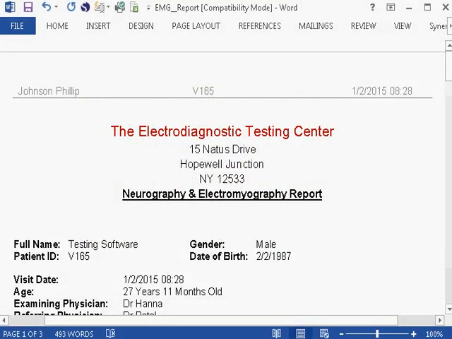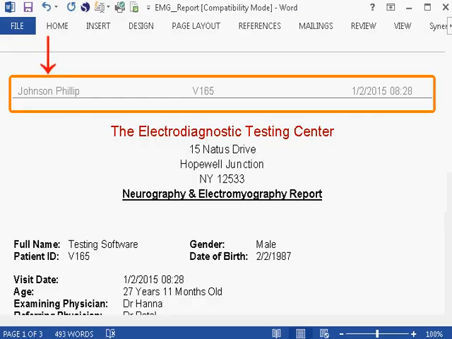Report configuration. Before we get into the details of various settings that affect the appearance of the EMG report, let's look at the structure of the report. The report is generated using Microsoft Word. At the beginning of the page, we have the so-called page header or the document header. It contains the name of the patient, ID, and the date and time of study.